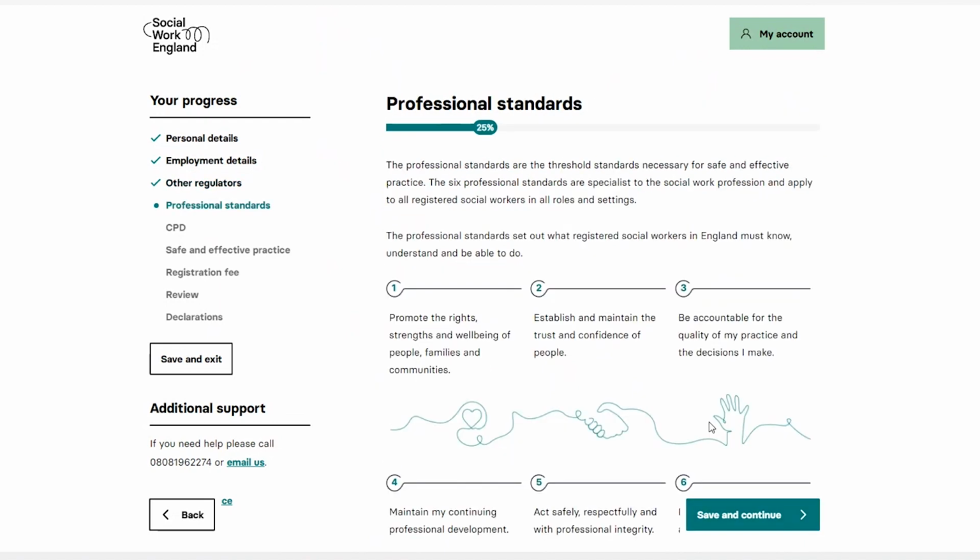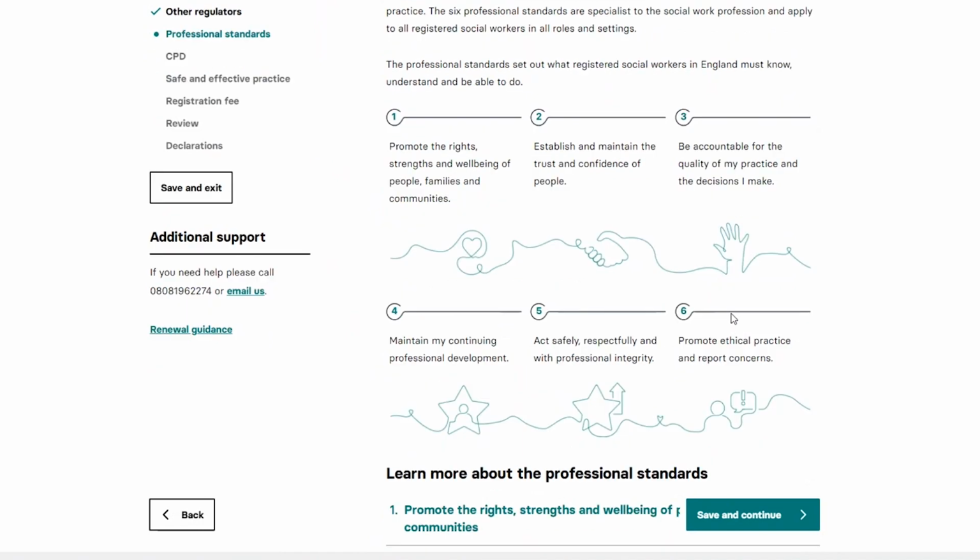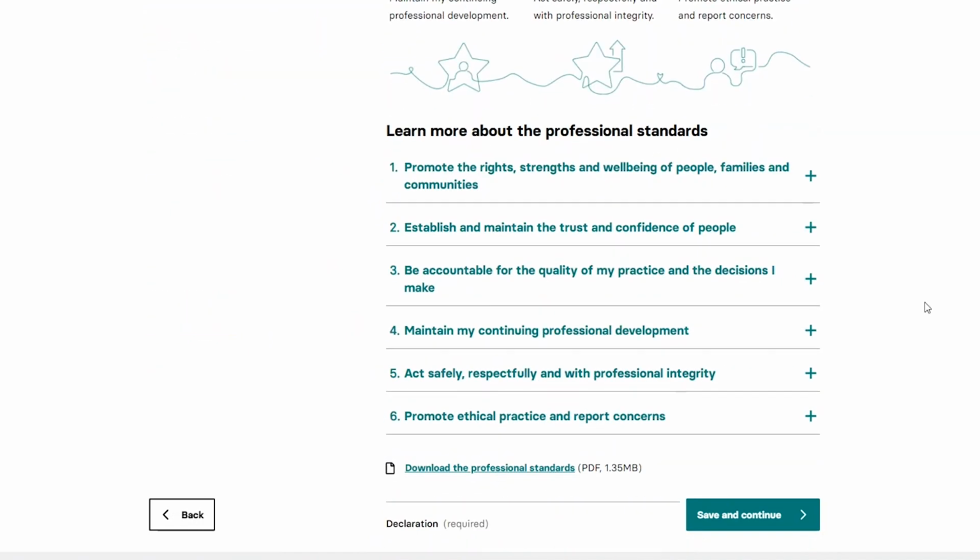Review the professional standards and tick the declaration to confirm you have read and understood them and that you will continue to meet them.